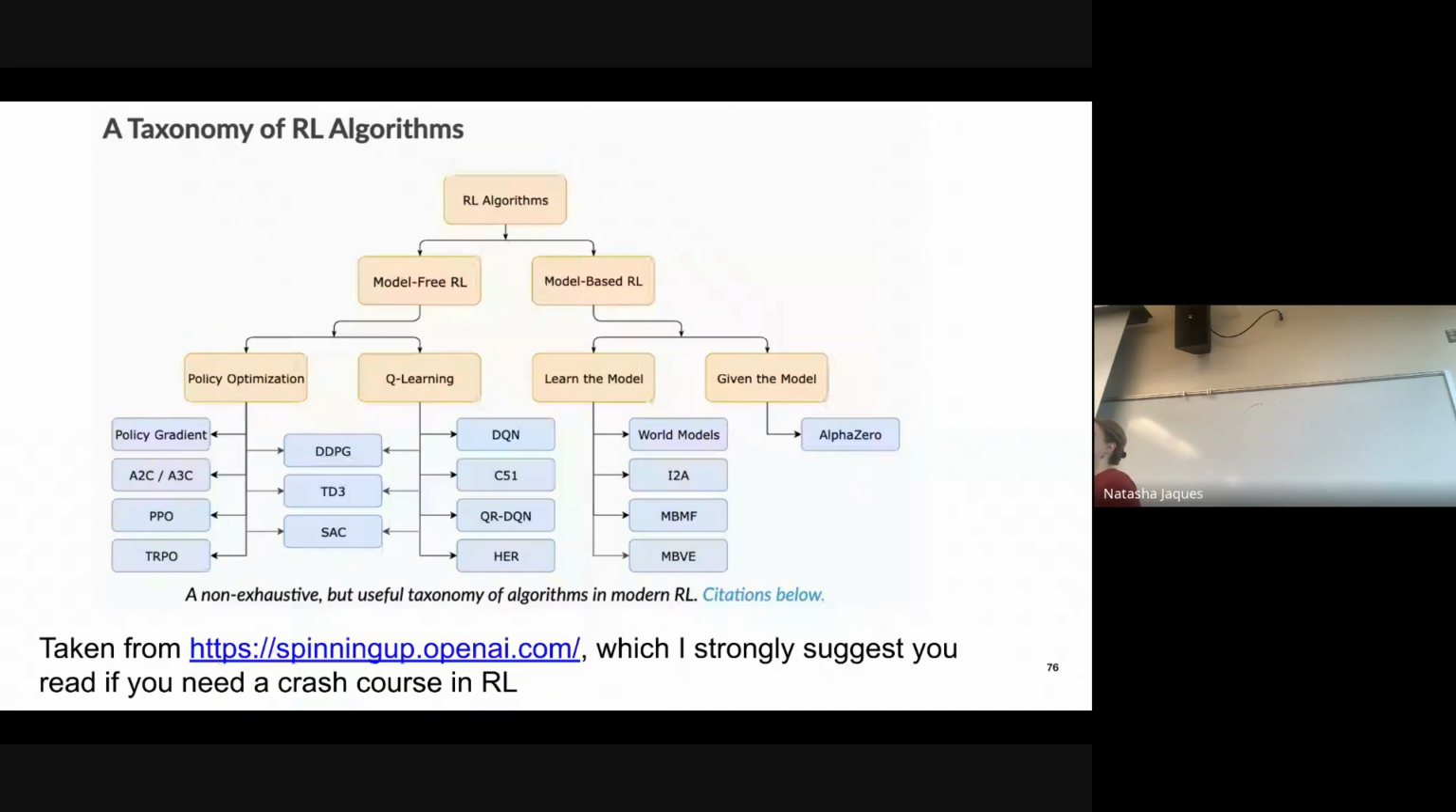If you don't, and you want to learn this super fast, I put Spinning Up in Deep RL from OpenAI. I think it's actually a pretty good resource, even just as a refresher. If you're like, I understand RL, but I forgot what TRPO is, you can check that website. It has some good short summaries.